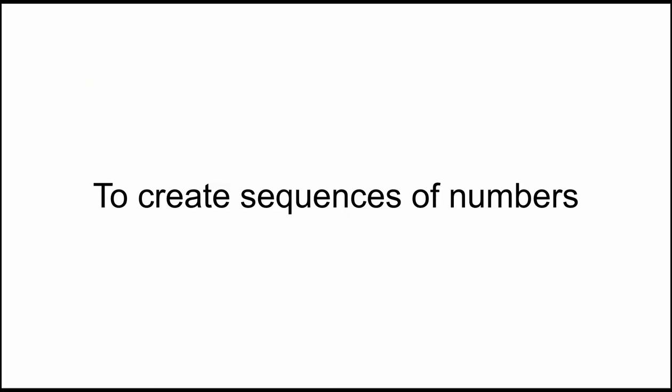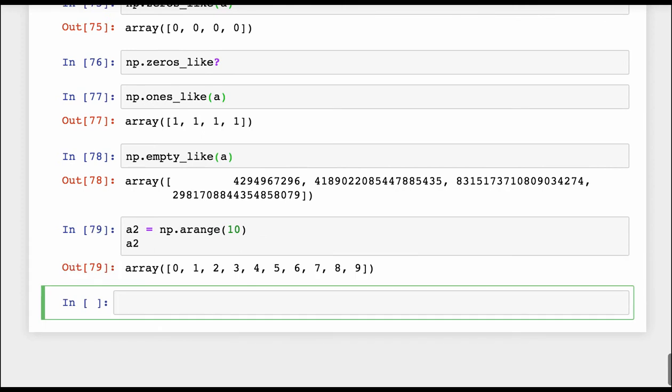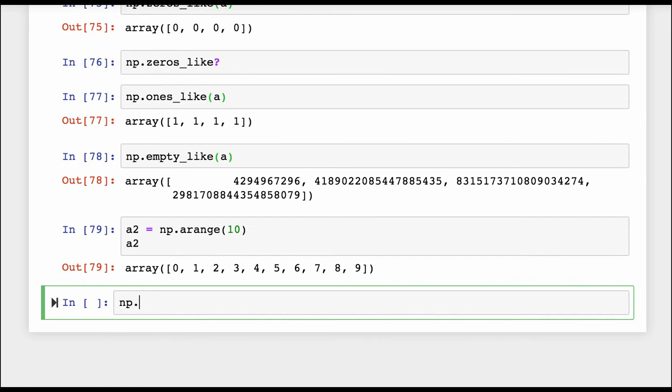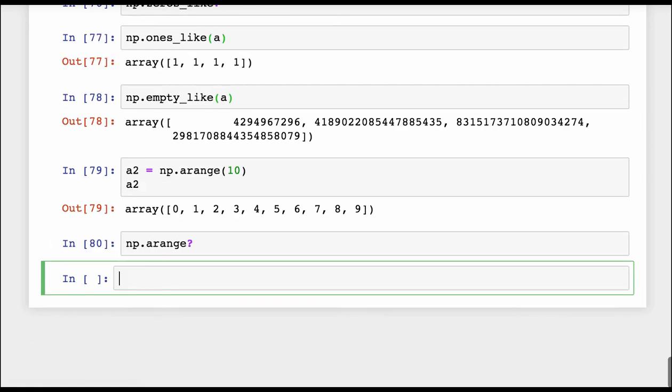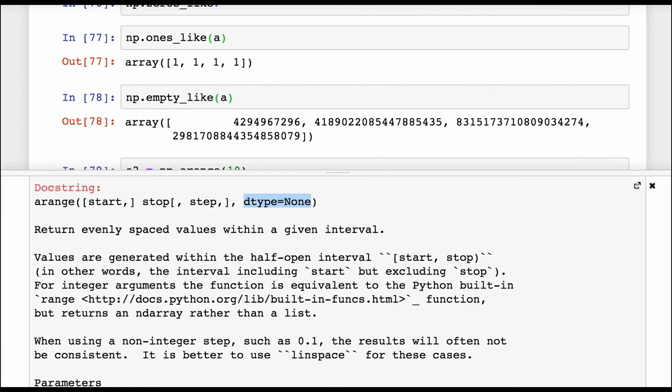To create a sequence of numbers, NumPy provides a function analogous to range in Python that returns arrays instead of lists. We used this function in a previous unit for performance testing. It is as simple as providing the number of elements in the sequence we want to create. Let's check the function's documentation. Notice the dtype is None by default, which means the return data type will be determined dynamically.